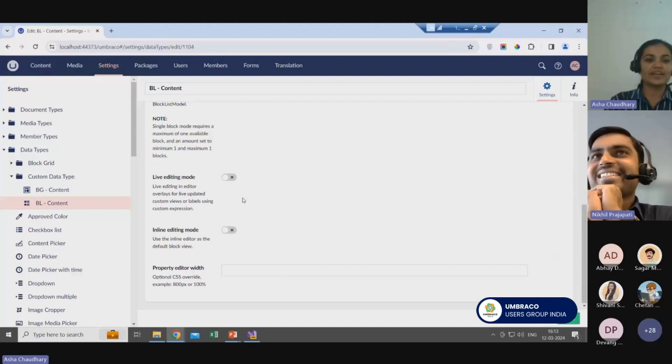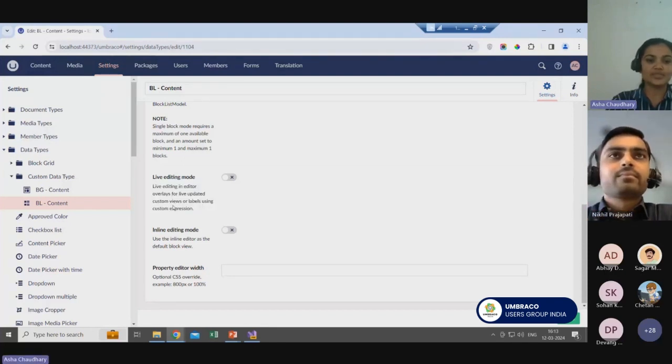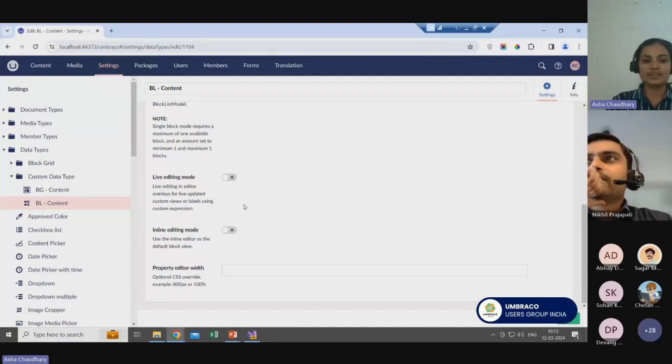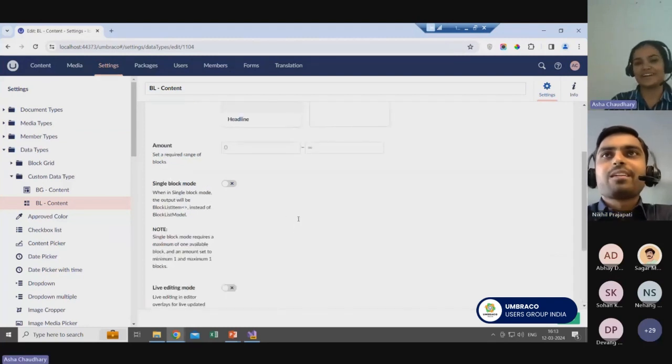Okay, definitely. So live editing mode is live editing in the editor overlays. You can see the help text here as well: live updated custom views for the label using the custom expression. Juhi, is it fine if I give you the exact answer while demoing how it will look? I think that will make more sense. If I give you a statement, it will be quite hard. Otherwise, I'll do this in the next operation. Okay, that's great.